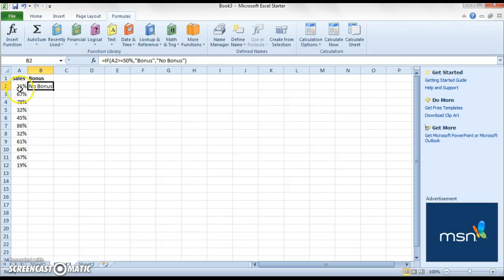And obviously you can see here, because that's less than 50%, it's no bonus. I'm just going to add 50% on the end here so you can see that it will include 50% now I've added the equal sign. Okay, so once you've done one, you can just drag the little square in the corner there all the way down to the end of your column and you'll get them filled.